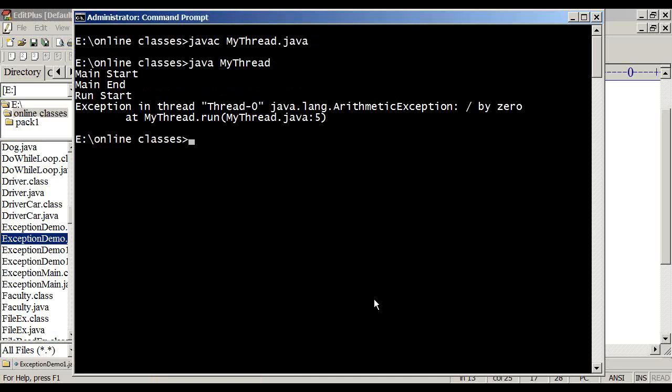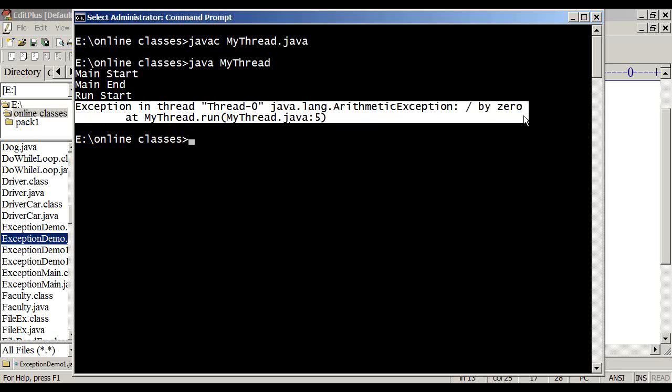Very interesting, right? What happened? Is there an exception in my program or not? I did not modify my code, I am just calling the method in a different way. See? Main is started, main is completed. Run is started. Exception only in run. Why? Exception in thread 0, not main, right? Can you see this? Do you understand what is happening here?